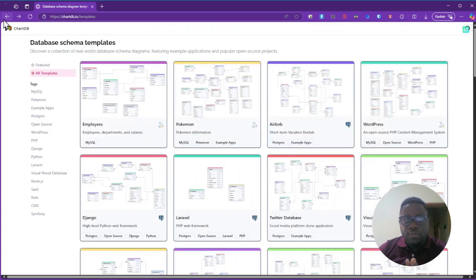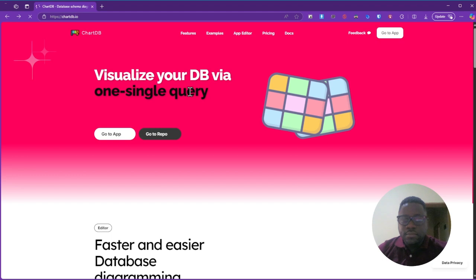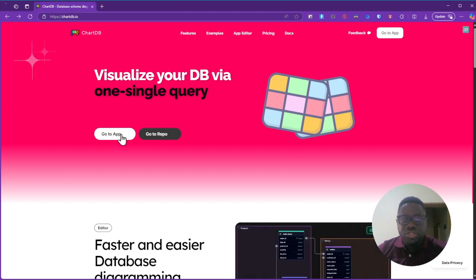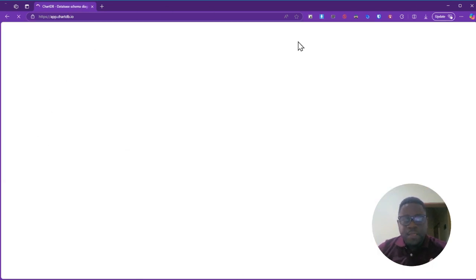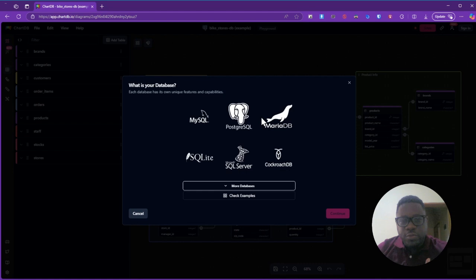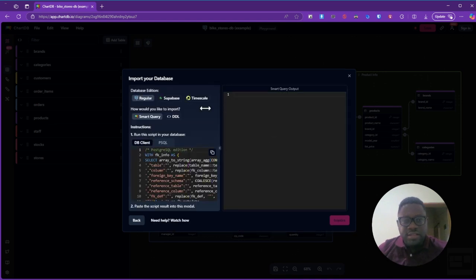So let's check out now how, if I wanted to add my own database and view all the relationships, I can do that. We're just going to click to go to the app. It's going to take us to this interface where we have to select our database. Do we have SQLite, MySQL, Postgres, and so on? Once you select the database, you can choose where it is found. Is it a regular database, or is it on Supabase, or on Timescale, for example?